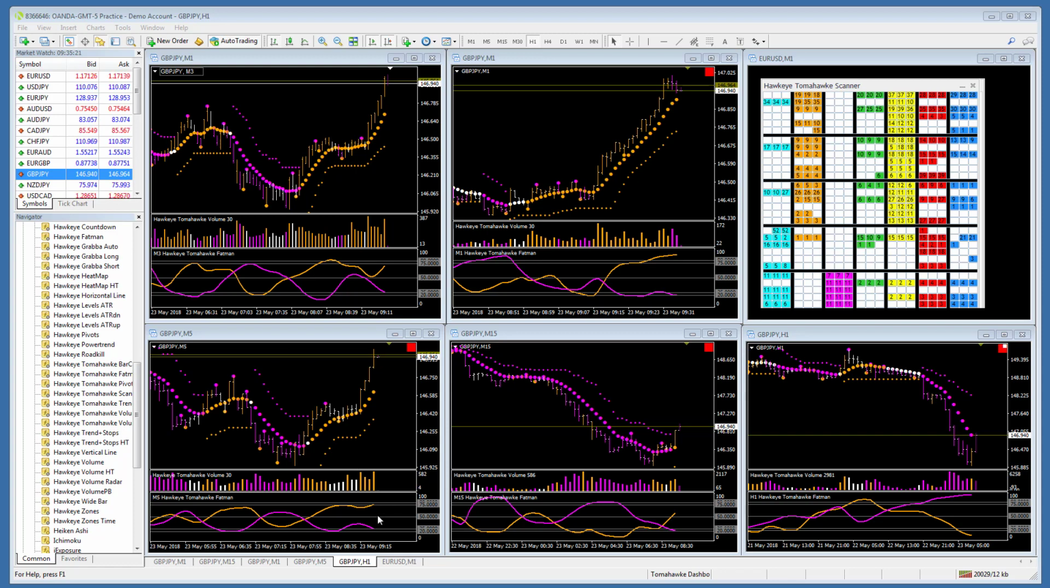And then the Fatman shows us the relationship of strength versus weakness. So when you see strong, strong, strong, strong, weak, weak, weak, weak, and then you can see this starting to plateau or even turn, then you can take advantage of that in the faster or shorter time frames.